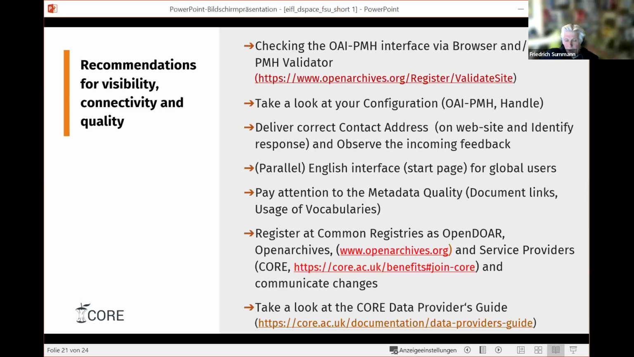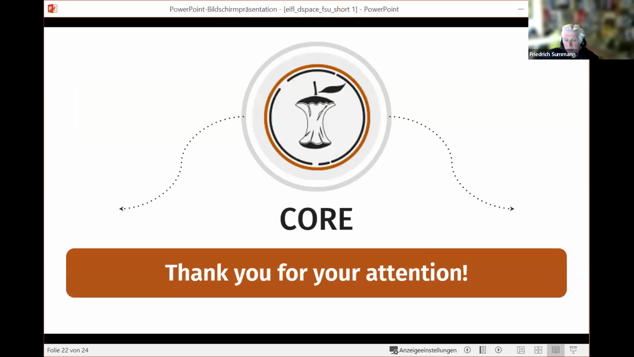Open Door is one of them, Open Archives, or your local listings, for example. And last recommendation, there are different guidelines for the usage of repositories and the repository interfaces. I have mentioned the one from COAR, and take a look what you can optimize with your repository. And yeah, this was the last issue, and I can only thank you for paying your attention to this experience of mine. Thank you. Thank you so much.